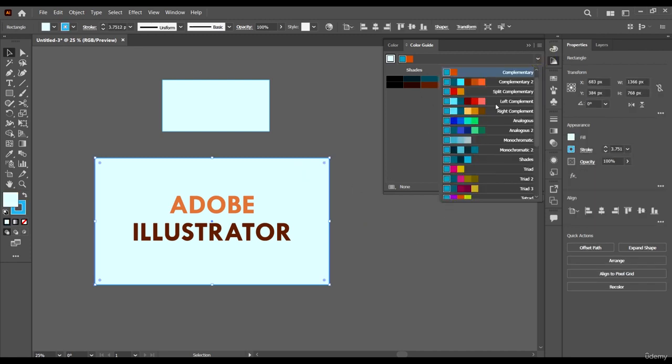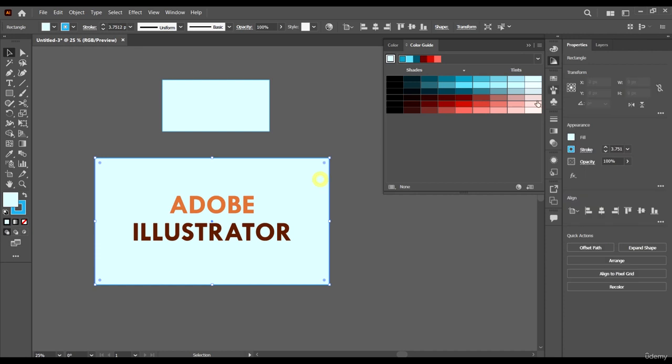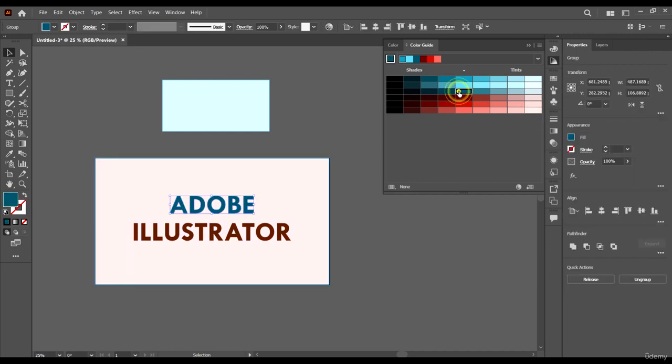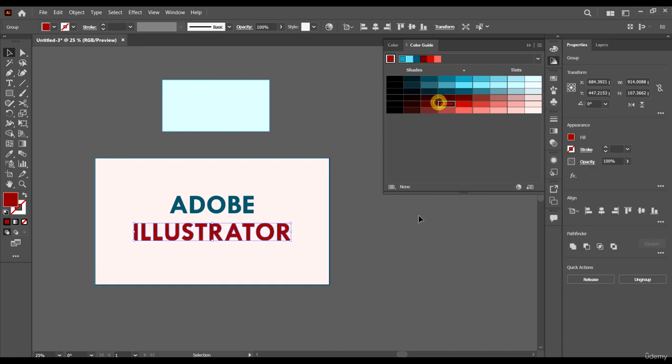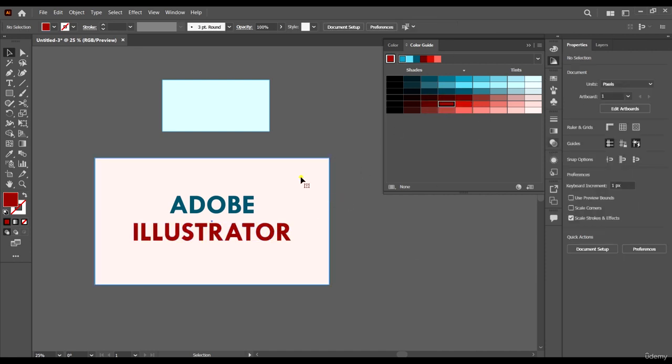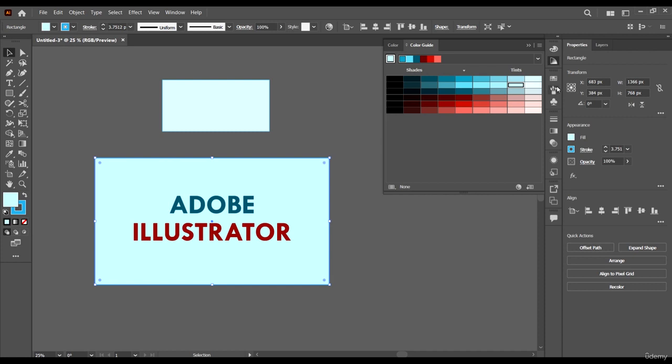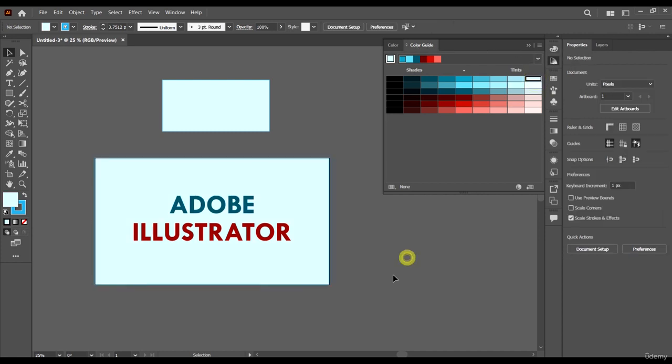So I'm going to use this other guy here. Select this guy, give it this color. Select this guy, give it this color. Select this guy, give it this color. And as you can see, it's not going off. We are having some harmony. No matter how you do it, you're going to have them complementing each other. So that's the use of the color guides tool.